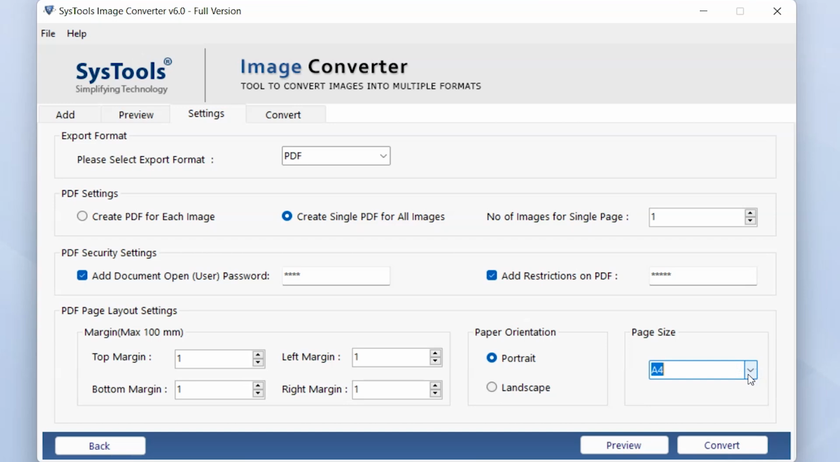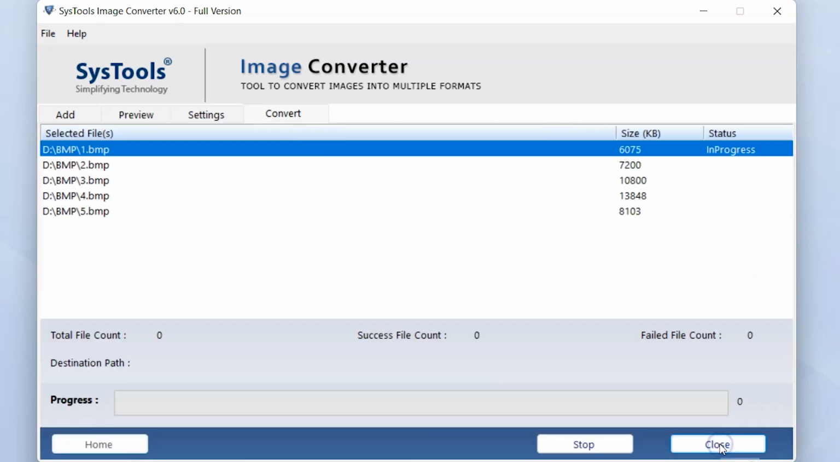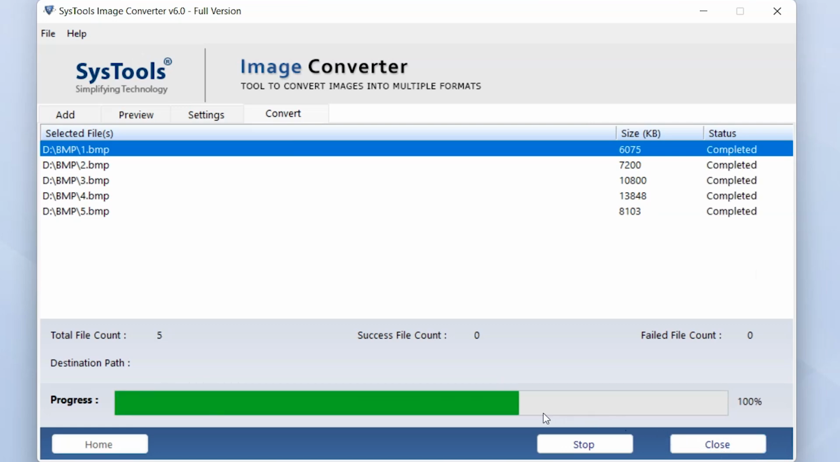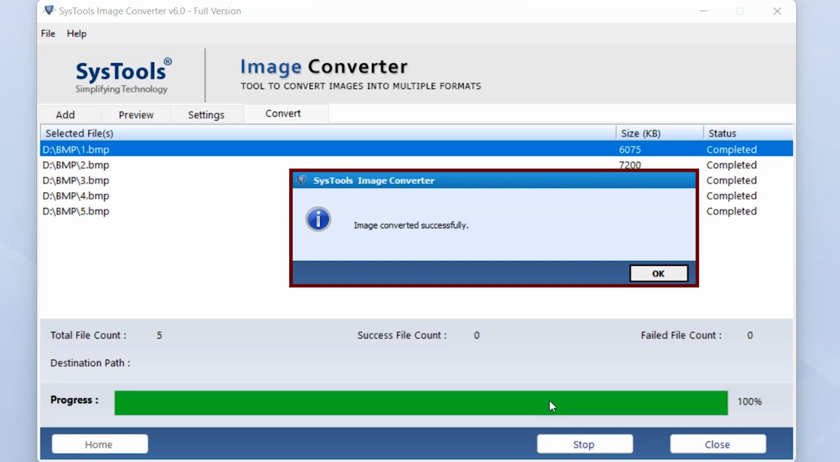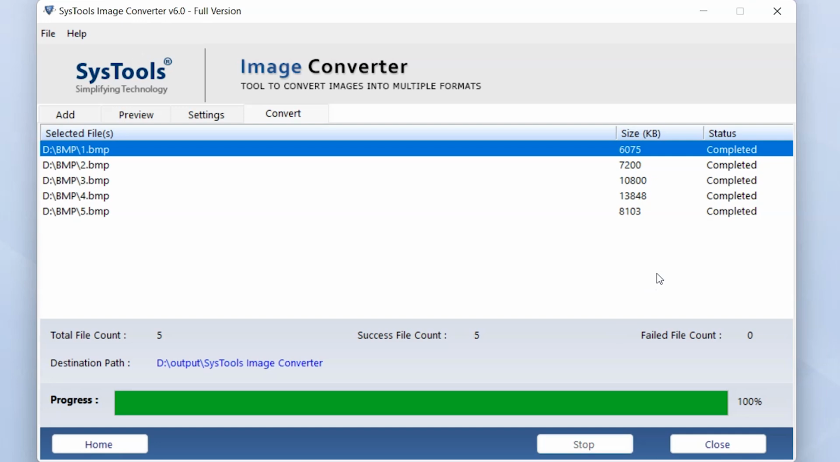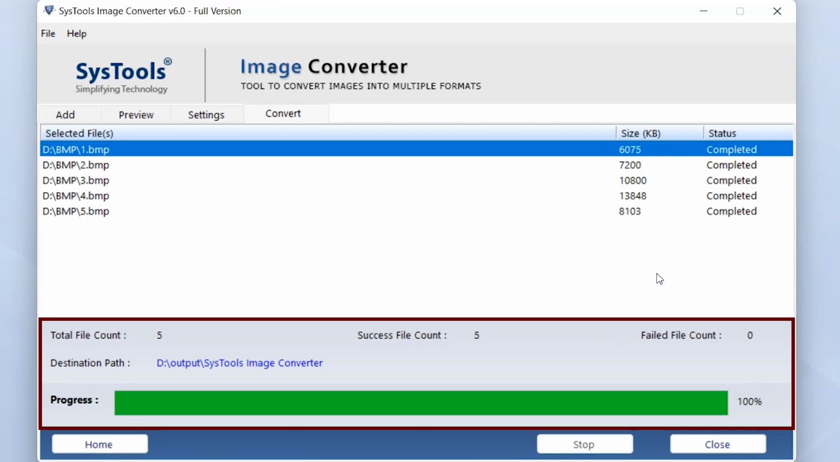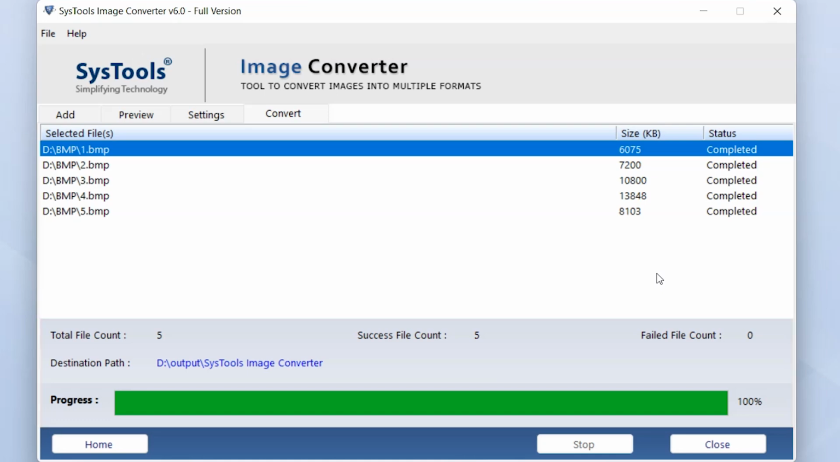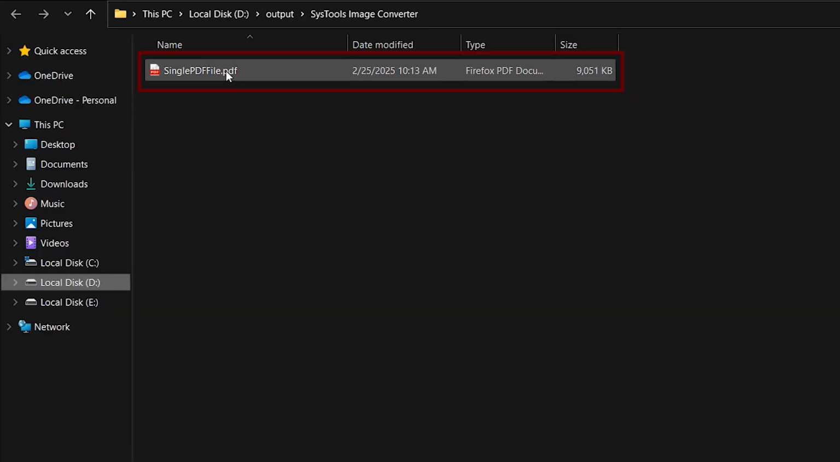After all the settings, click on the Convert button to start the conversion process. You can see the live progress report. Once the conversion process is complete, the message Image converted successfully will appear. Click on OK. After conversion, the software will show the final report with total item count, success file count, failed file count, and destination path. You can directly access the converted file by clicking on the location and view the resultant PDF file.